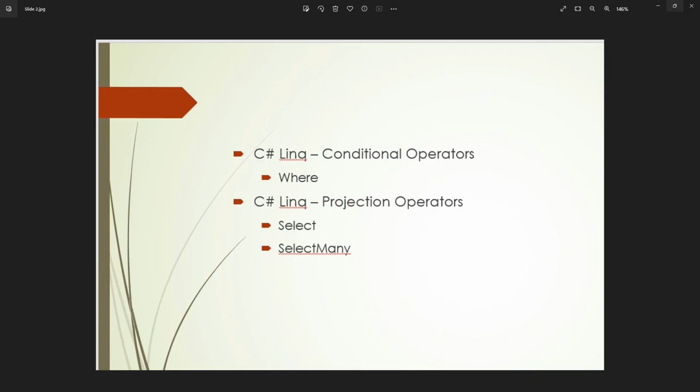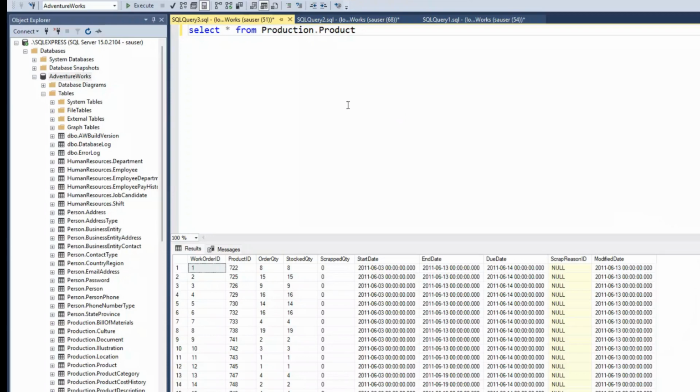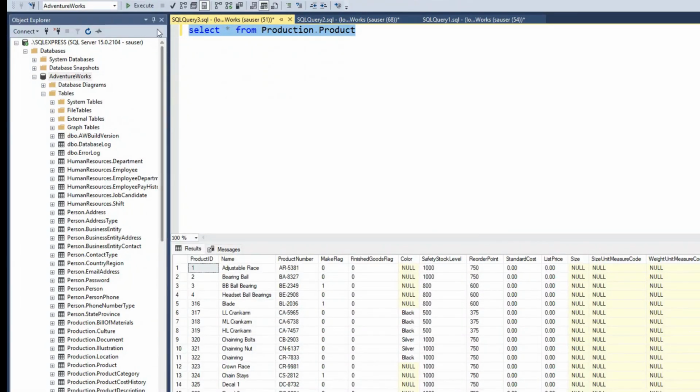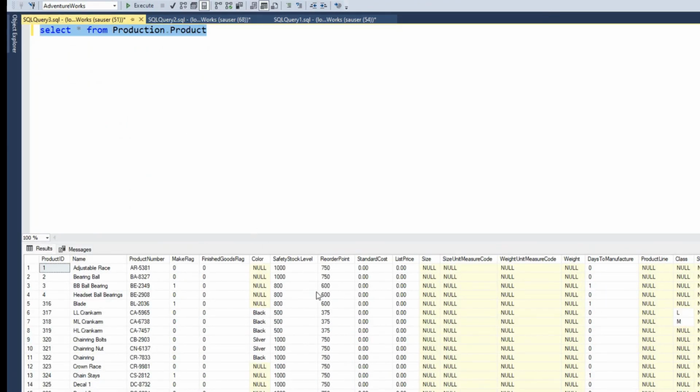So to explain that further, let's go to the database. In the database, I have this query where I say select star from product. Now when I execute this, I get this data.